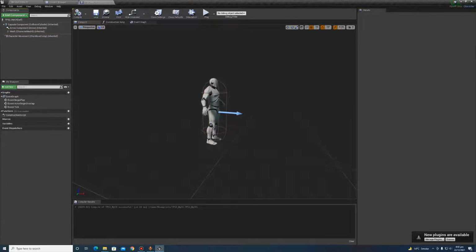Compile it and save it. So now what we need is a spring arm.